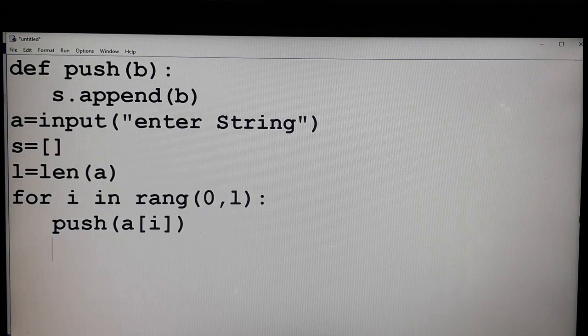Now once the for loop execution is over, the entire string is pushed into the stack. Next step, you have to pop out the characters from the stack. We don't know how many characters are there in the stack at present. So, we have to repeat the pop operation. I am going to use a loop over there, while true. That means the loop will be repeated.